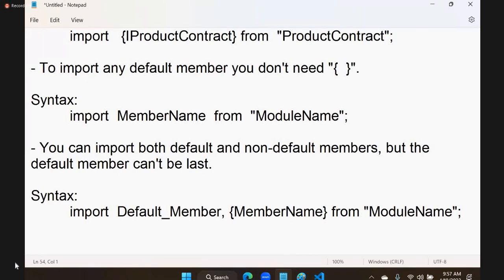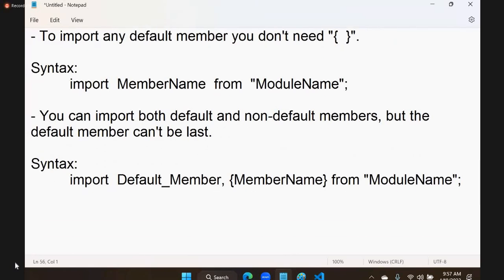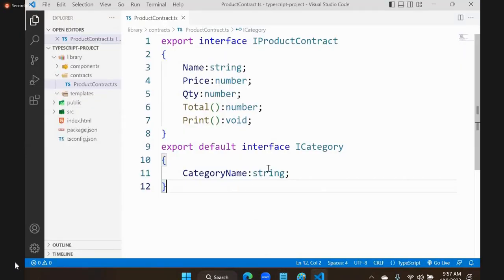So this is actually the general JavaScript module system. Same here also we use the system. Right? TypeScript uses a similar module system. So let's see how it works now. First, we created only one contract. We created two contracts. One is IProduct, another one ICategory. They are in which module? Product contract. Okay.